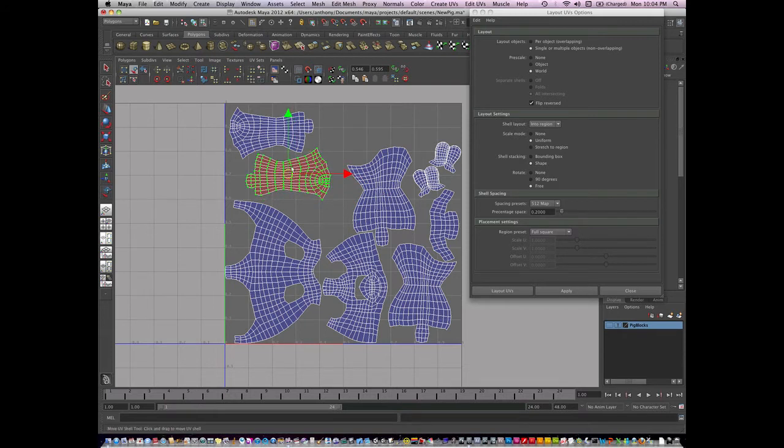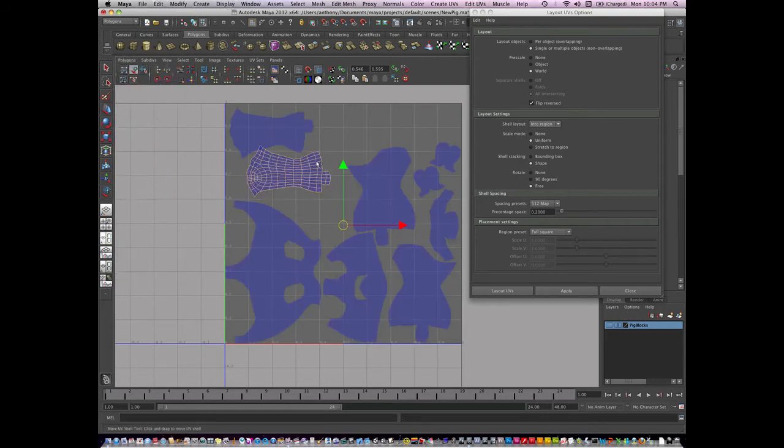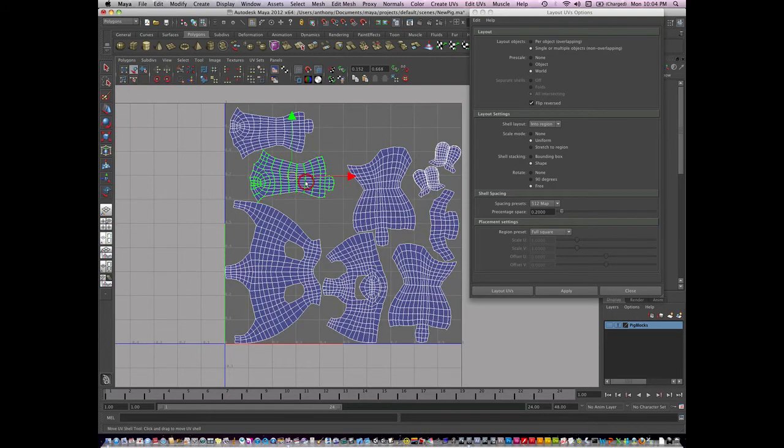That's interesting. I have a Maya 2012 issue, and I think it won't let me overlap them. I'll have to look into why, but it's kind of nice. It won't let me overlap my islands. I didn't like the way it was flipped, so I'll flip it back. Put this island here.